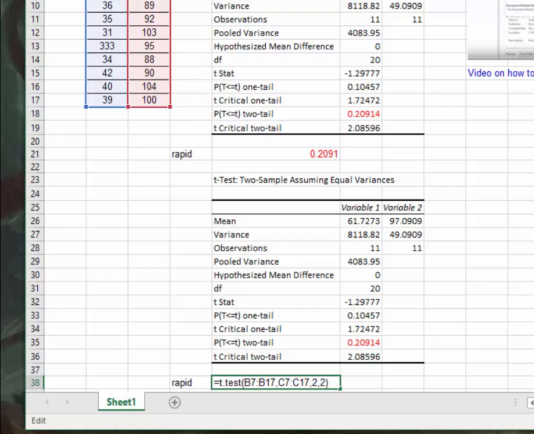Now what these are indicating is that the first number entered indicates a two-tailed test, and the second one is the type. So a two-tailed test, in this case the sample means are equal. Okay, so let's click on OK, and it comes up with the same number there.